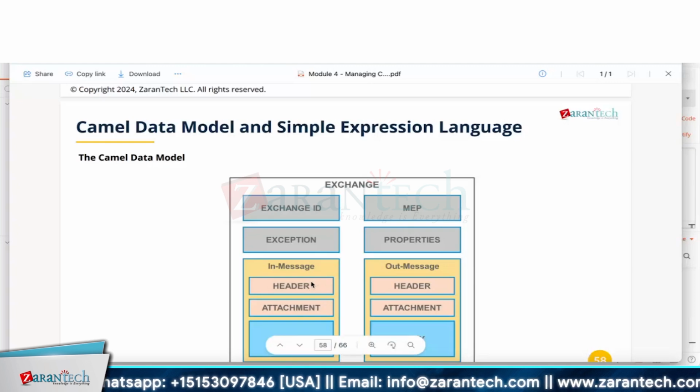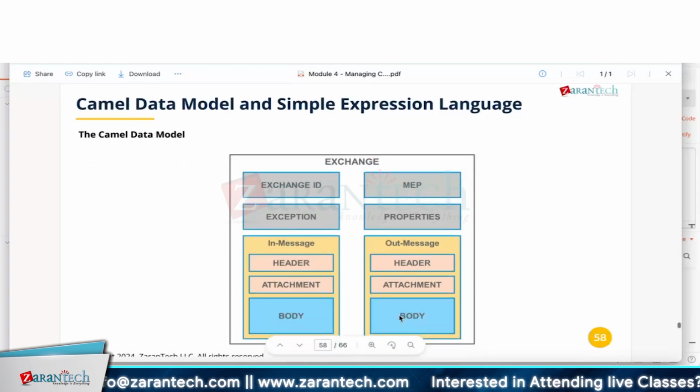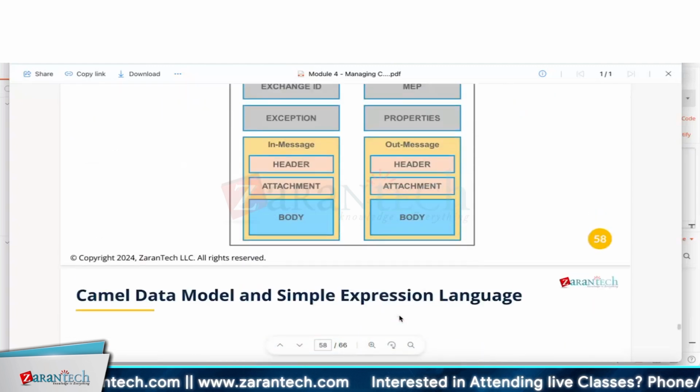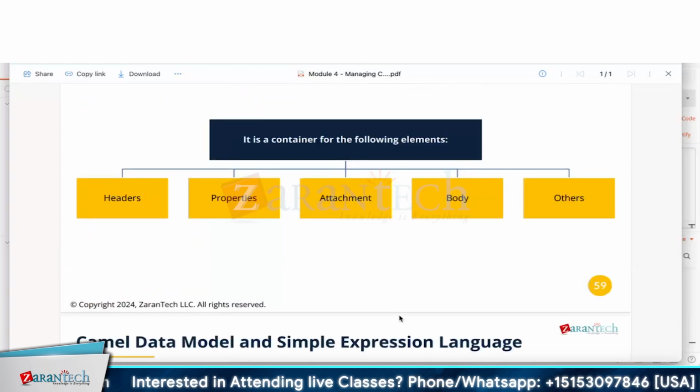And in message, you can print your header data, and also you can print your attachment. And in the body, in the message, you can print the body of your message. So these are the various components that are available in the overall iFlow design. Using these components, you can write an exchange property and print that data. So it is a common container for these elements: you can write your expression at your header section.